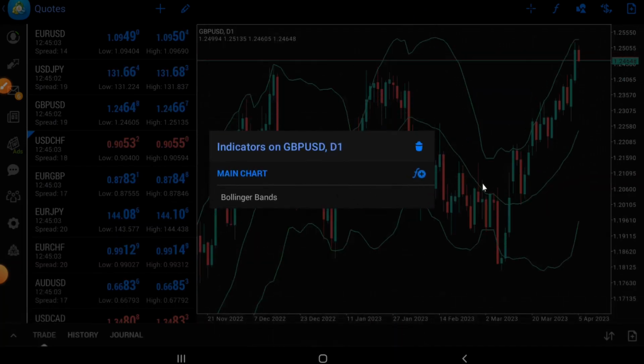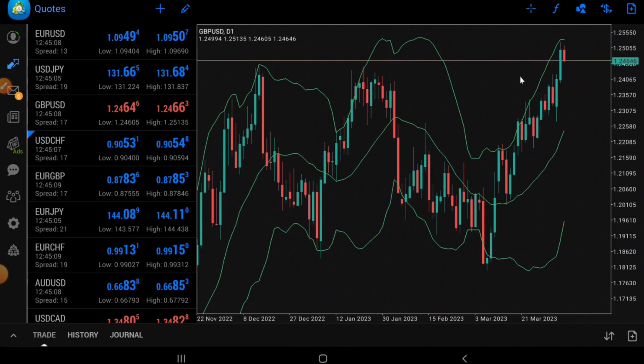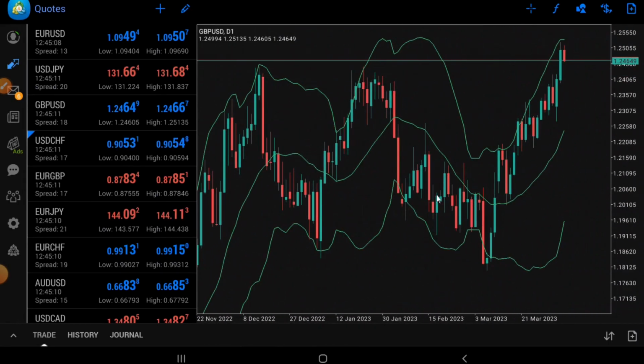When you click on done, you will see it has been added to your chart layout, as you can see. You can even change the color when you click on it. When you click on the Bollinger Band, just make sure your hand is on it, then you click on it.